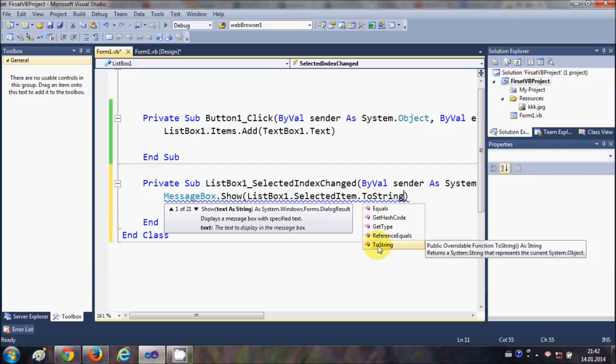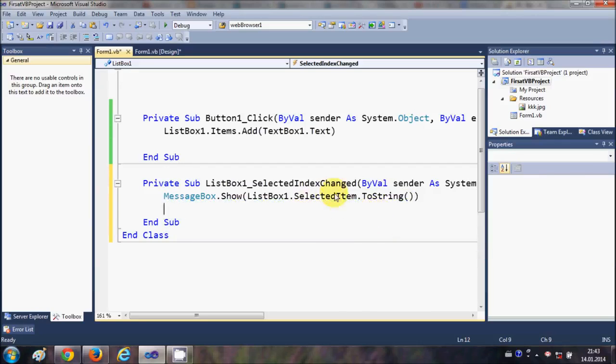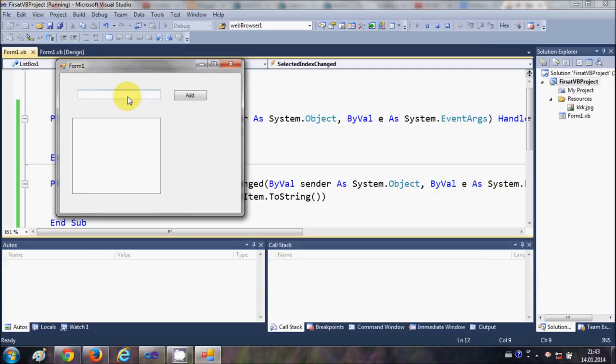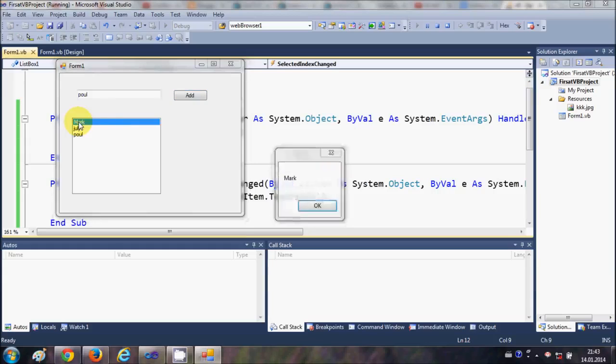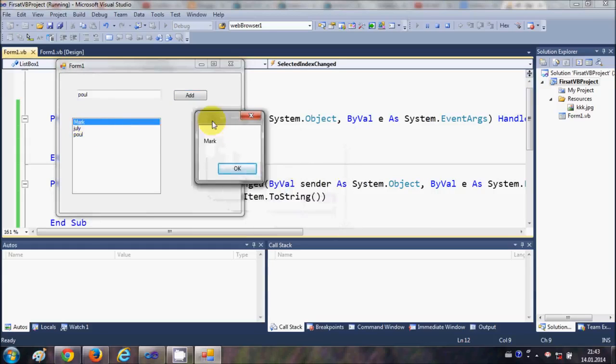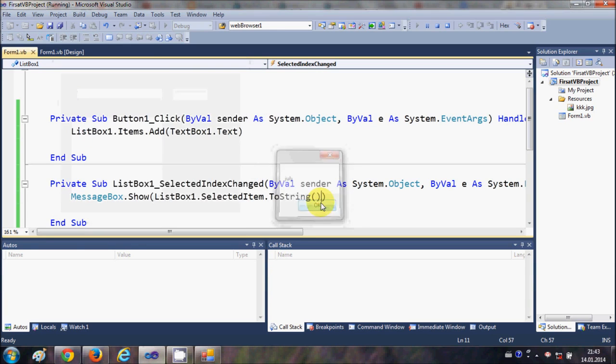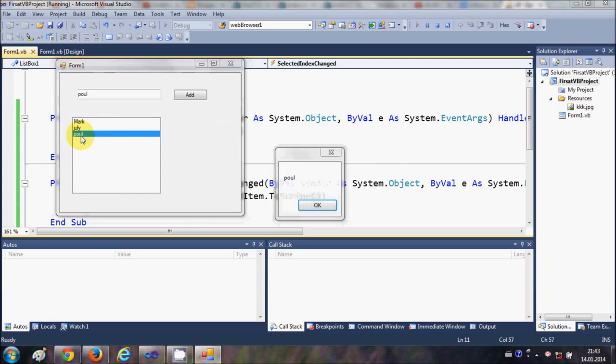Okay, so whatever I select in the list box, it should show in the message box. So let's run the program. Let's just add some items in the list box. Okay, so I have these 3 items, and when I select some item here, you see it shows the same name in the message box. So in this way you can select items in the list box, right?